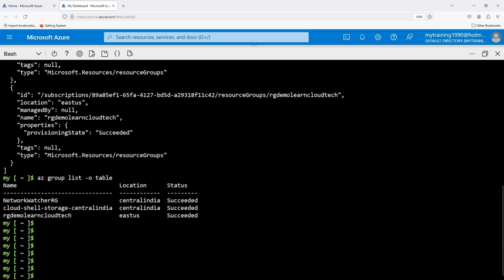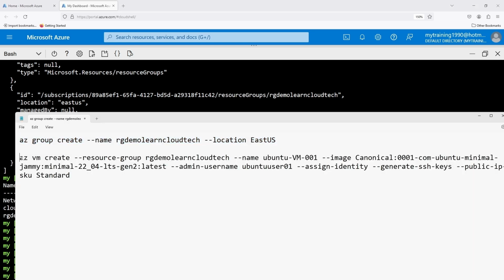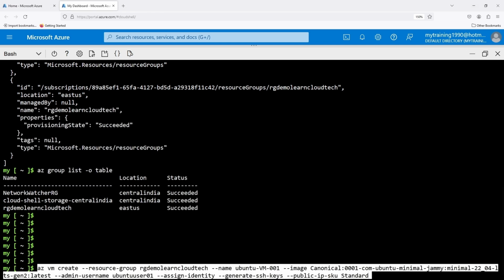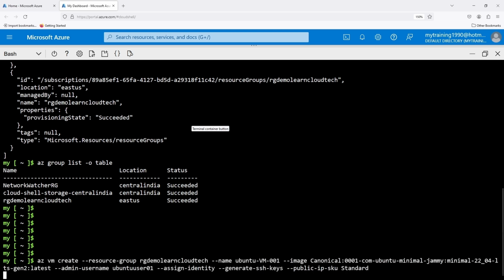Now I will create the virtual machine using the second command. This command is going to create the virtual machine with the name UbuntuVM001. Since I have not specified the virtual network or the subnet, the virtual machine creation process itself is going to create the virtual network and the subnet, and also it will associate a network security group.